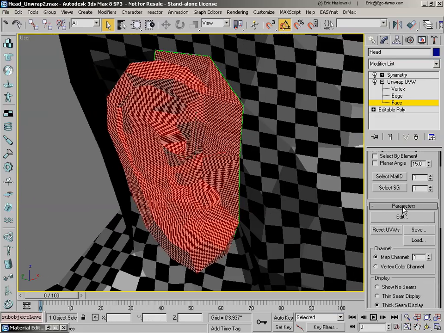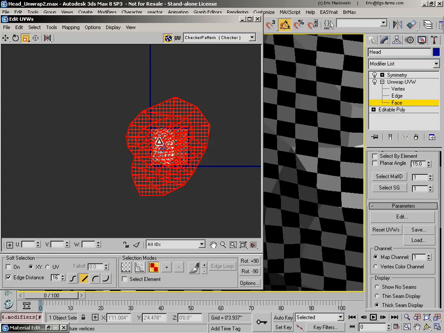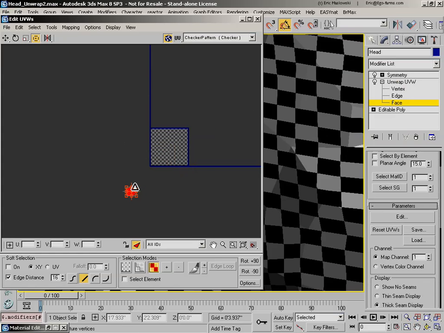So we're going to go back up to parameters, click on edit, filter our selected faces, go over to our freeform mode, and scale this down dramatically because it's way too big, especially in relation to the rest of the head.